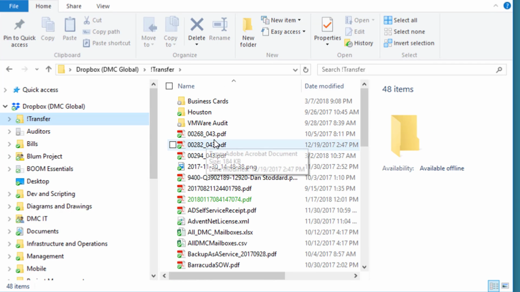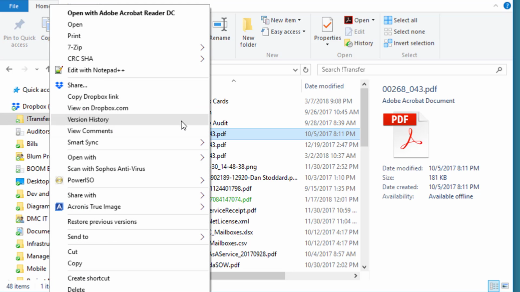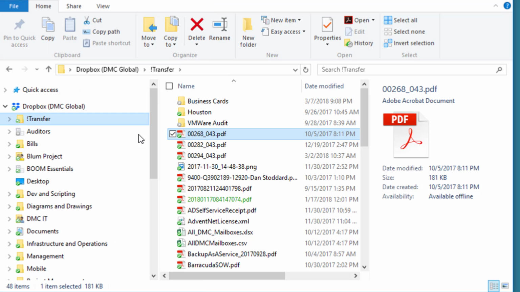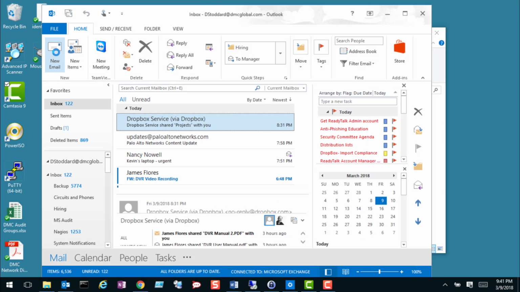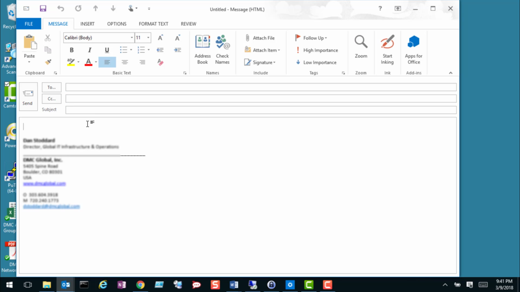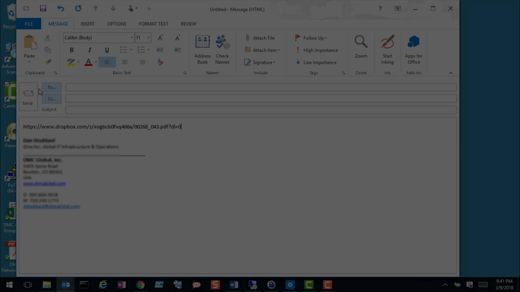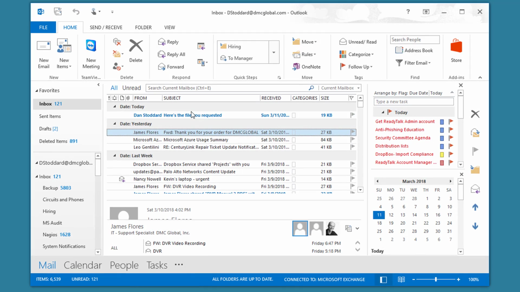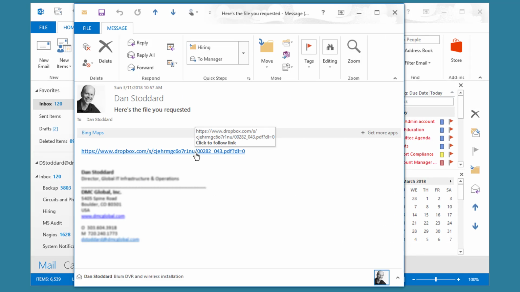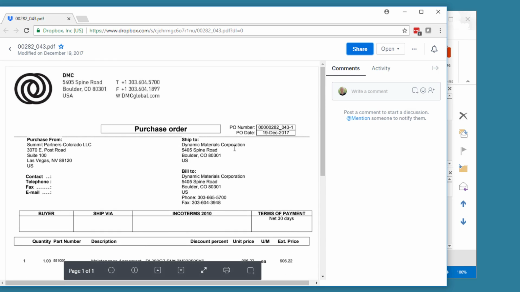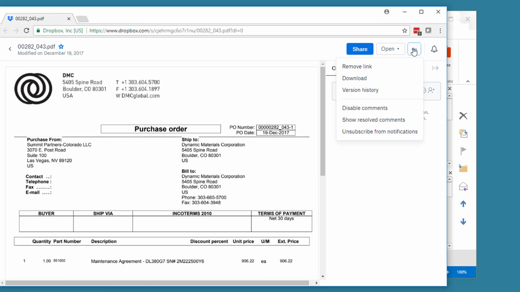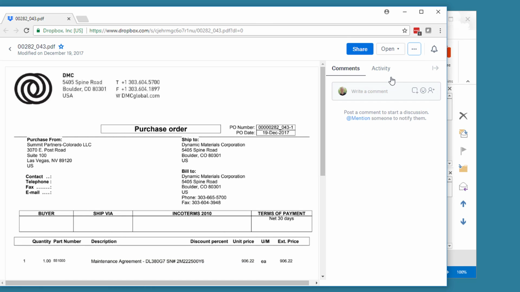Just right-click a file or folder and select Copy Dropbox Link. Now create a new email message and paste the link in the body of the message. Here's what it looks like for the recipient. They open the link in the message we sent them, and they're shown a preview of the file in their browser. Notice they did not need a Dropbox account or login. If they want a local copy of the file, all they need to do is select Download.